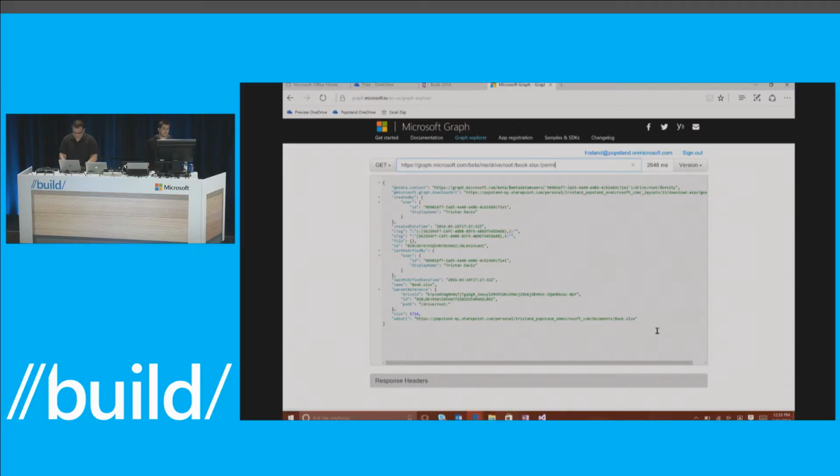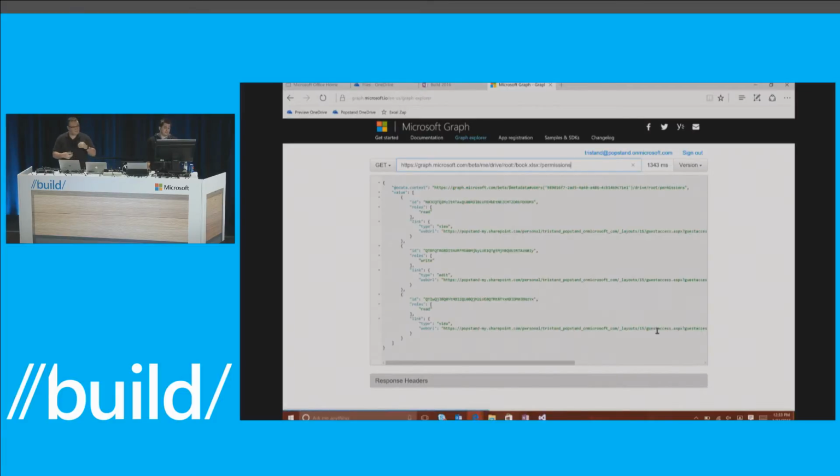Now, what are the permissions on that guy? So just by adding the permissions call on top of that file, I can, again, with one single simple REST call, see that, oh, here are the permissions I've got today. Great. You could check those in code. You could use the IDs to find out who has access to that file.